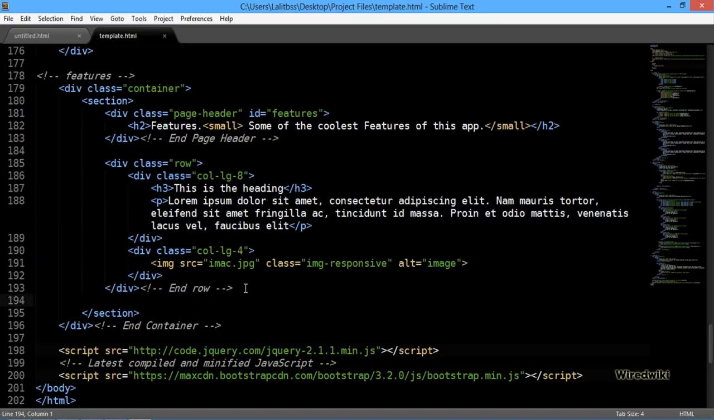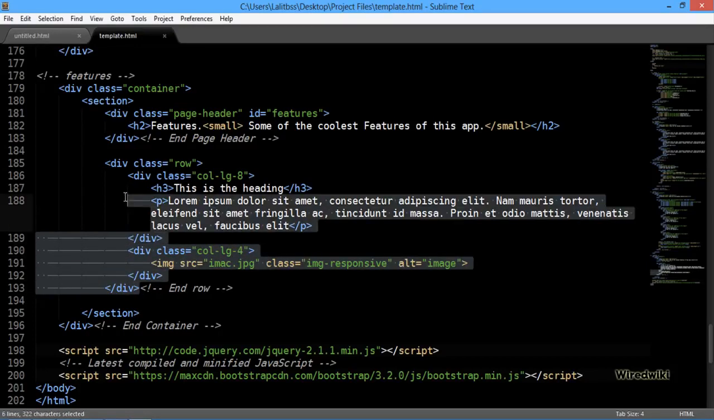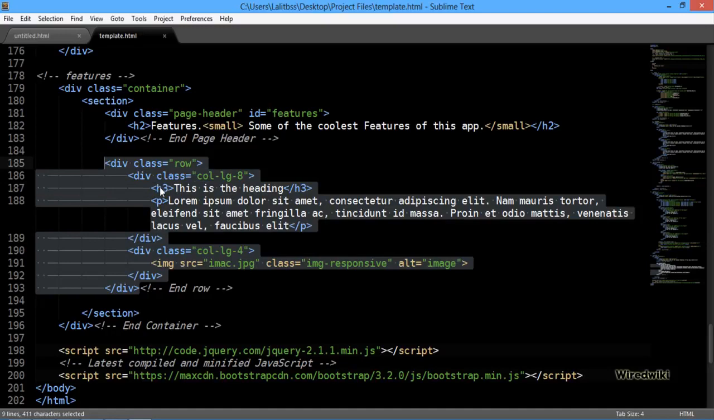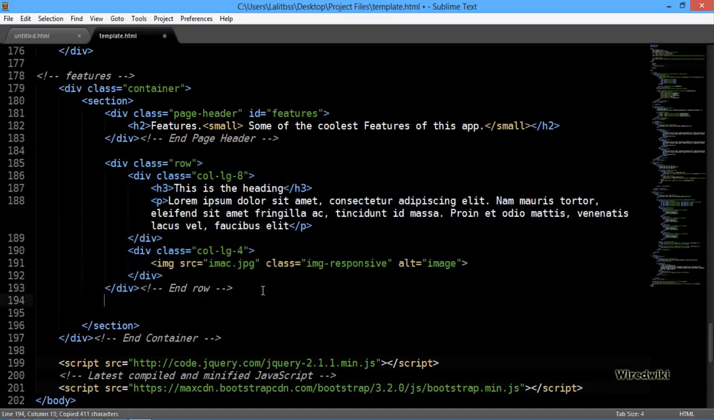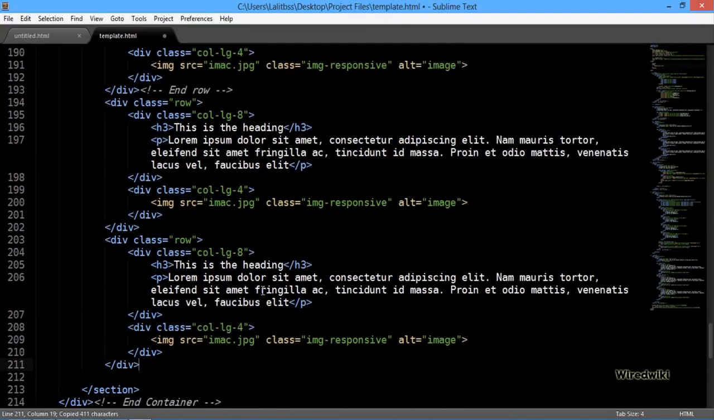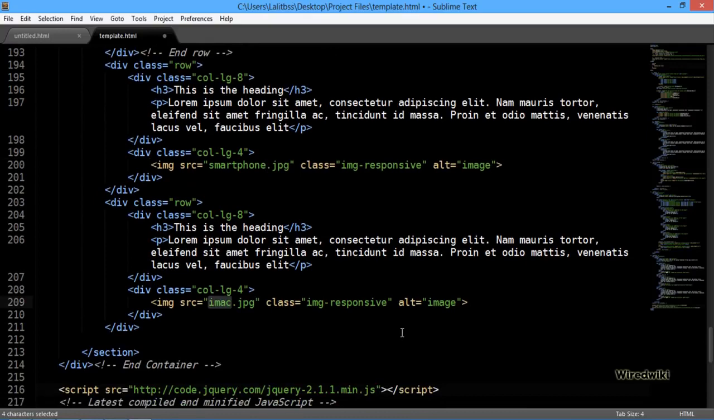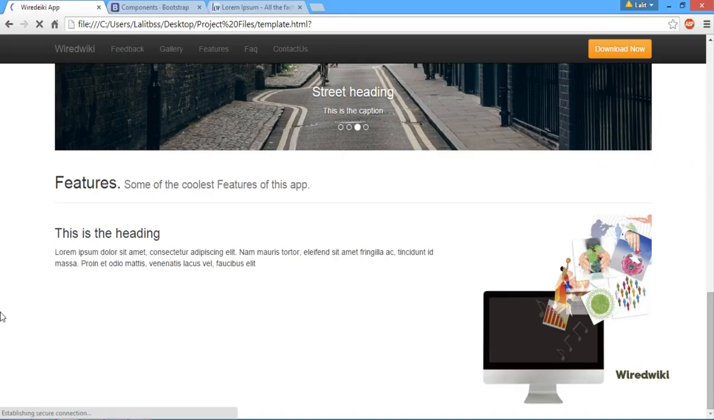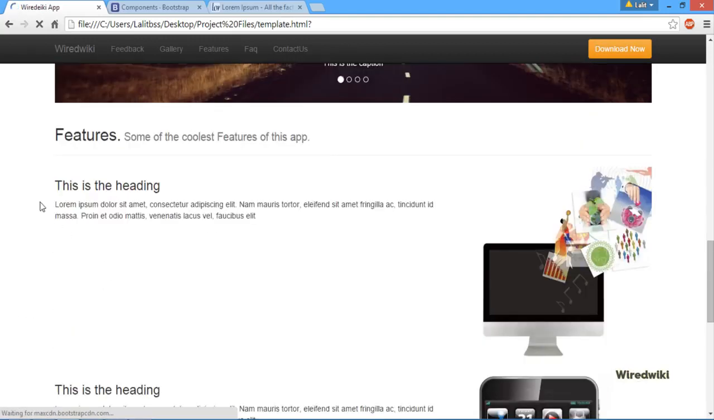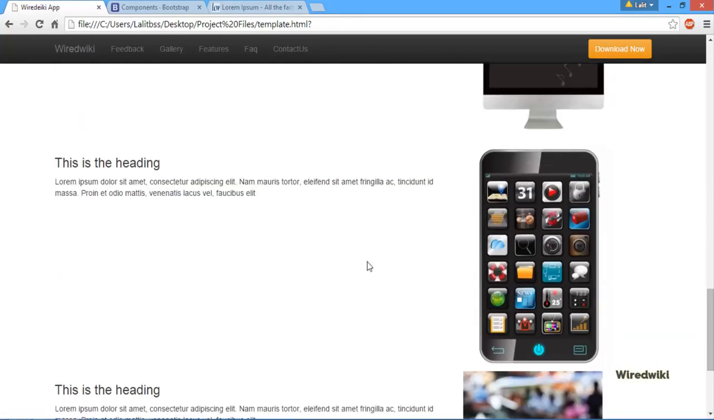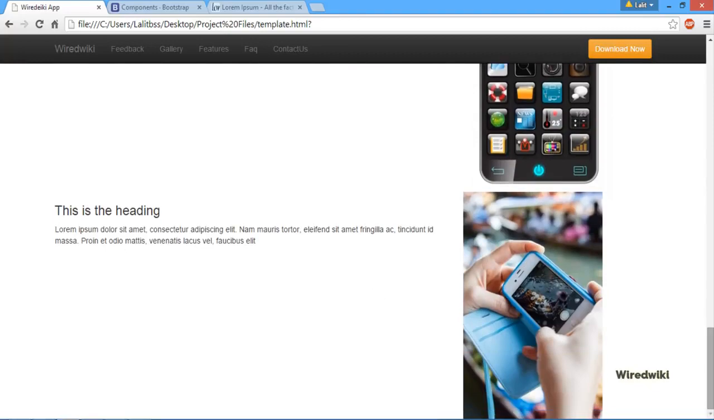So as you can see, this is our row right here, and I'm gonna copy this, and this is the heading, this is the text. I'm gonna change the image to, let's say, the second one was smartphone, and the third one was user. If I save this and preview in the browser, as you can see, this is the heading text with the first image, this is the heading text with the second, and this is the heading text with the third image.